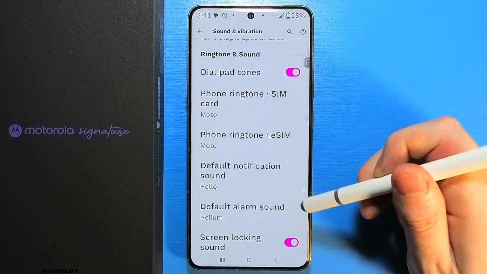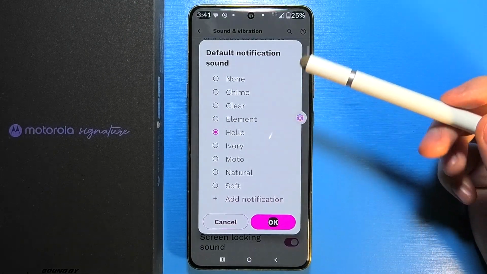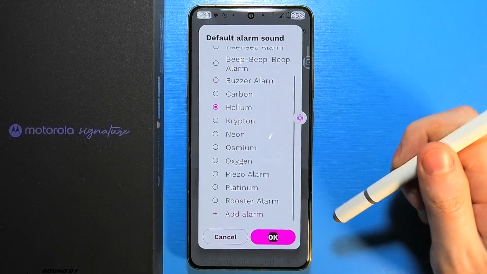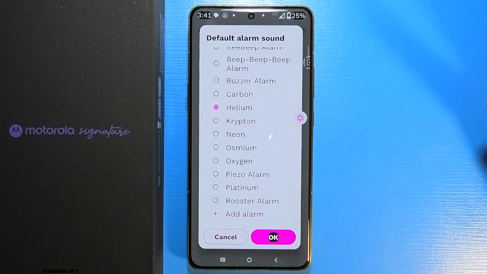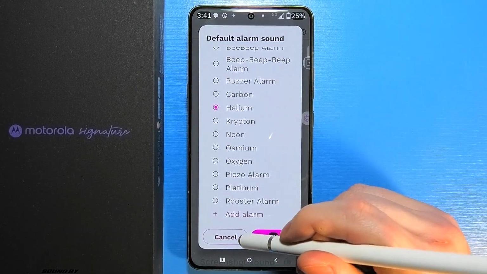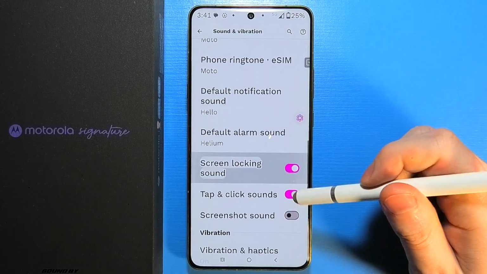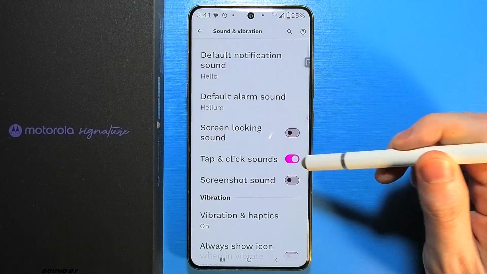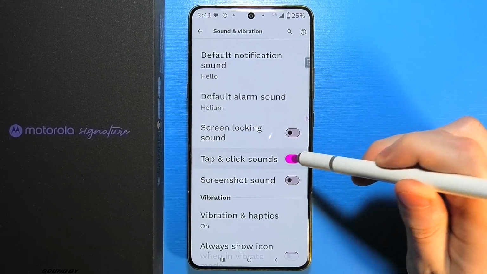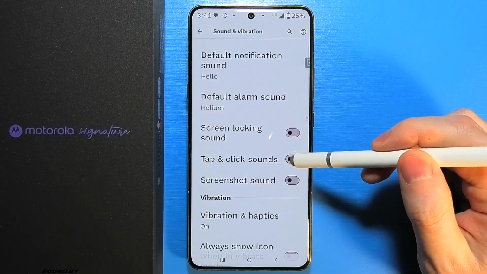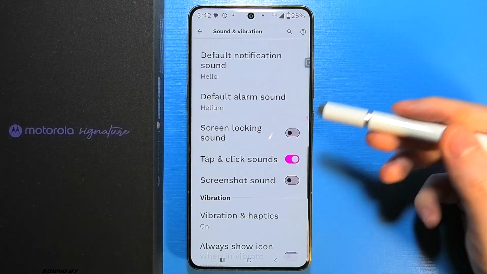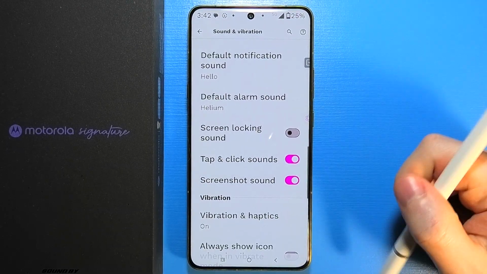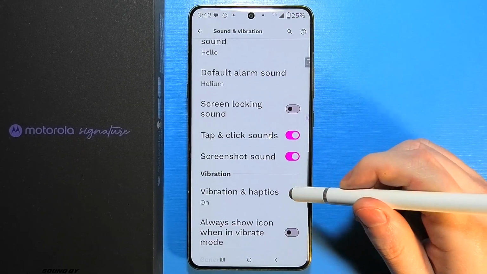Then there's default notification sound. That is the sound that applies to all notifications that you receive on your phone. And finally, default alarm sound. That is the default sound that will be used for your alarms. Then there's screen locking sound. If you lock your device, there will be a click sound. Tap and click sounds: when you tap on any buttons or click on any buttons, it will make a sound. Screenshot sounds: when you take a screenshot, it will make a sound.